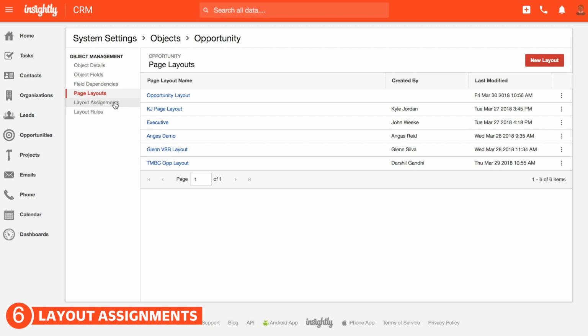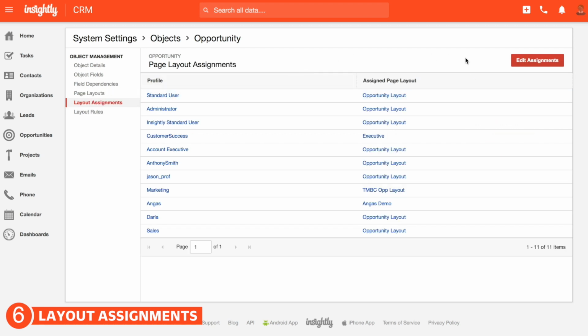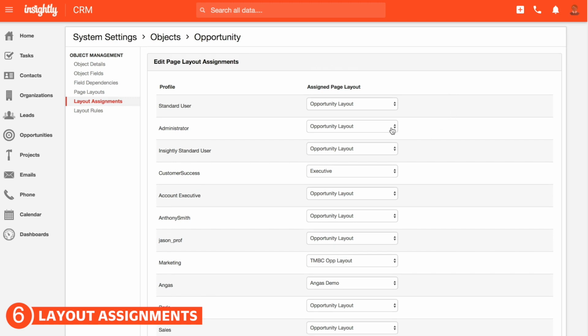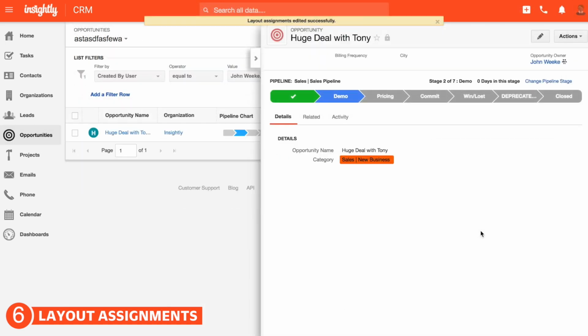Exactly. So you come over here and you can assign any of the layouts to the profile who you'd like to see it. Let's say executive. We want the admins to see the executive layout. And we'll go over and see what it looks like with that layout. Here we are. Not much there. That's all the executives need to know.